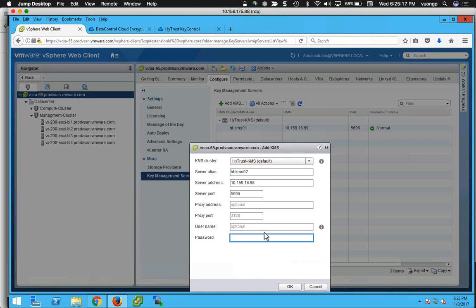And so you want to ensure that any username and password fields are blank before you move forward, and, such as in this case, as Vuong is about to show you.